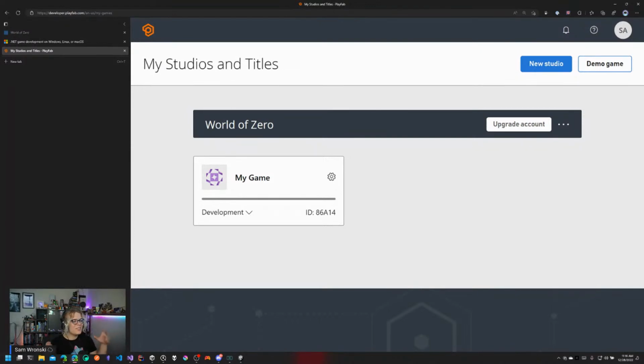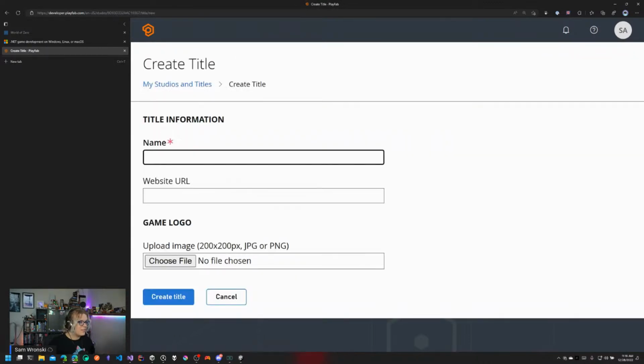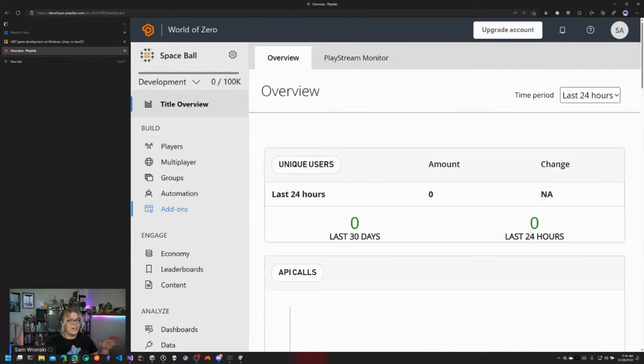So your studio is going to be like a collection of games. It's going to be referencing different things. In this case, I already have one created. The other thing that you can do is create titles underneath each of those. So if we create a title here, let's just call this Spaceball. We don't really have a website URL or an image, so we're just going to create this. And this will give us everything that we need to actually get started.